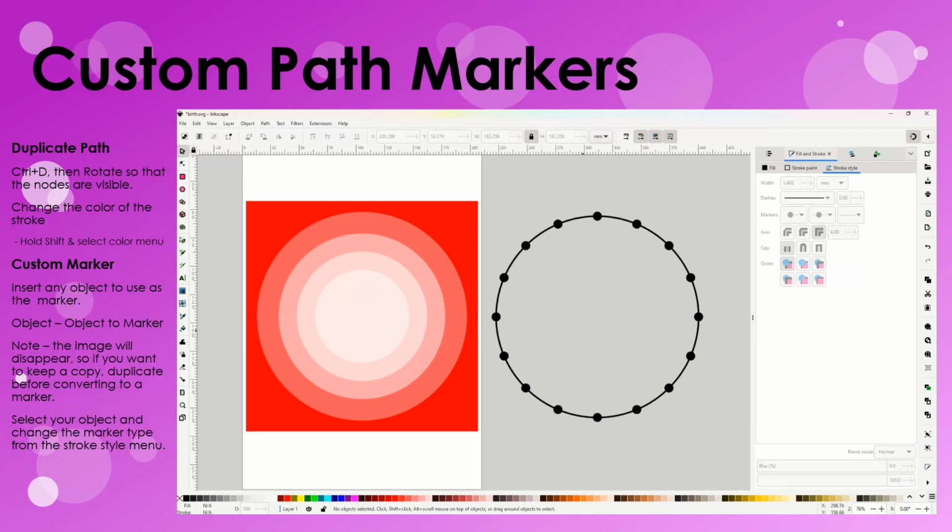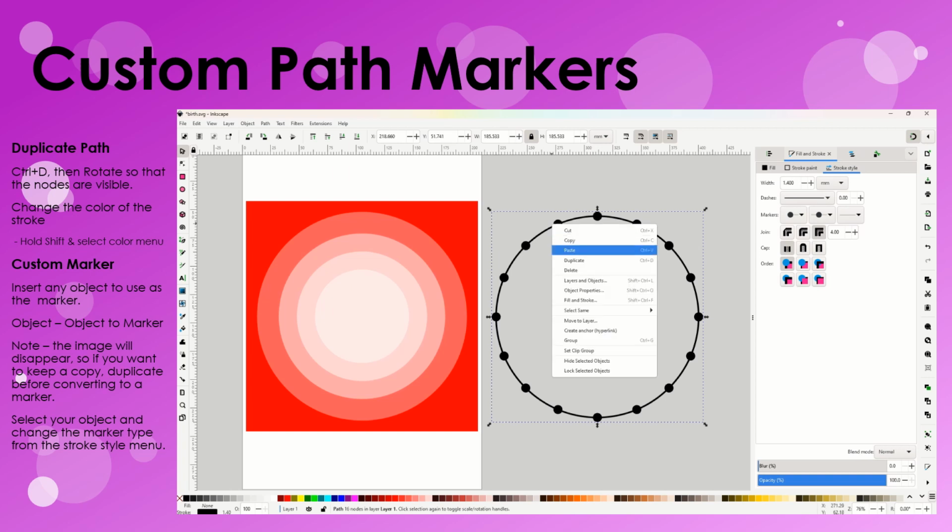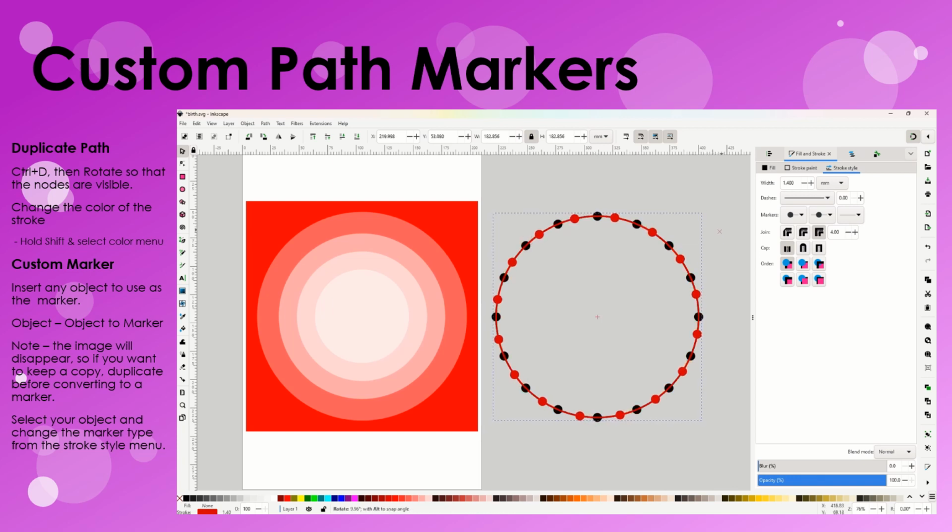Now that we know a little bit about markers, let's create a custom marker. To do so, I'm going to Control D to duplicate my image, and then I'm going to select a color. Because it's the stroke, I need to hold down the Shift button when I select my color. I'll click it one more time so that the rotation nodes appear, and I'll rotate it so I can see both nodes. Then I'm going to paste an image that's already set to path, and it's made up of 45 nodes, and I'll go ahead and shrink it.